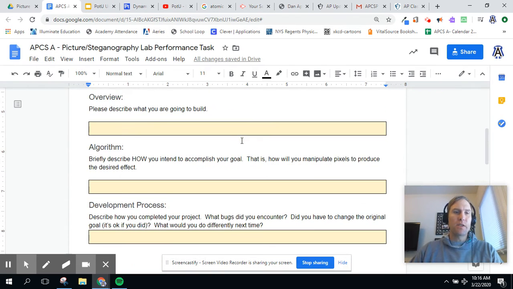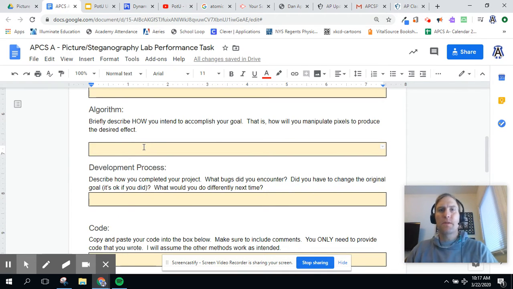As you're looking through this, I want you to think through and describe the process of what you're going to do. What are you going to try to build? Think that through for a while. You don't want to just jump into something. I want to know your algorithm, so your general pseudocode structure of how you're going to approach this.